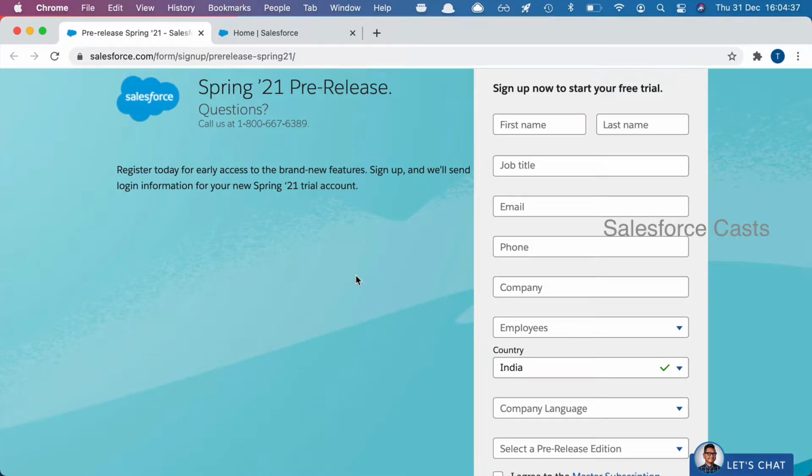Hey folks, I'm sure by now you are aware of the fact that Spring 21 release is around the corner. And in case you want to spin up an org and try to play around with it, then this is the URL that you need to reach out to.